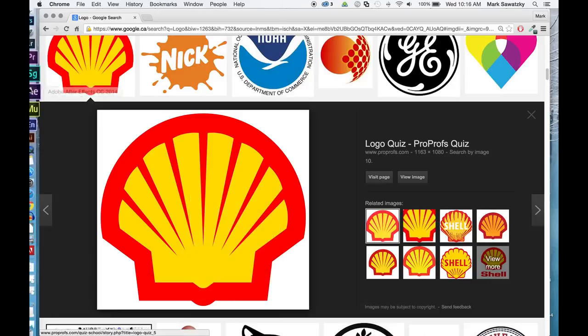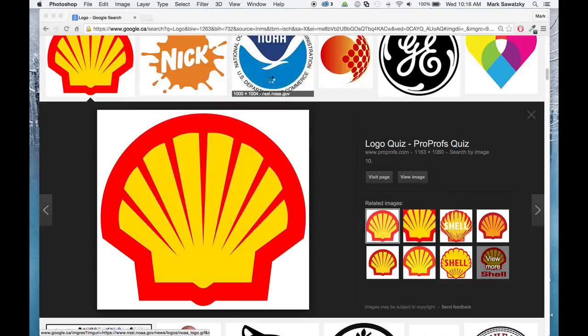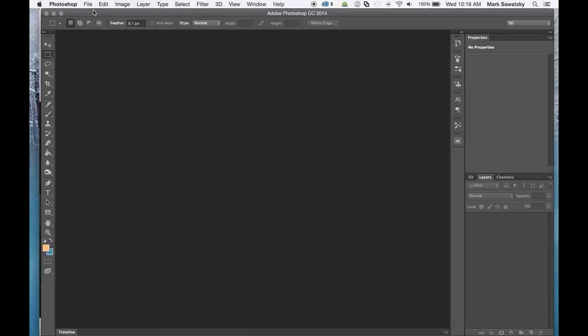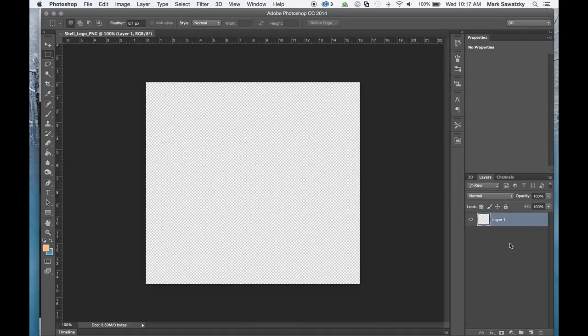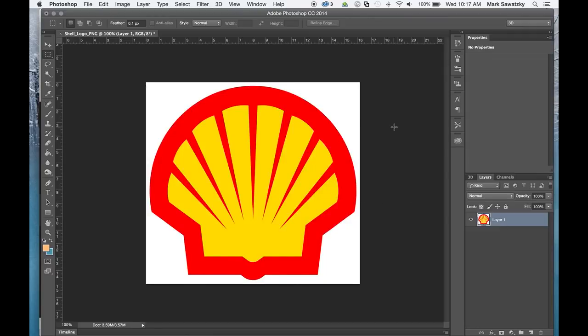We'll just copy that, and the way I'm going to do this is come right into Photoshop. Go New. It should remember the dimensions that you put in the clipboard, and we're just going to call this shell logo PNG. And on transparent, okay. And then Command V or Control V or whatever you want to do on a PC. Grab that one. Get rid of that white stuff so that we have some transparency.